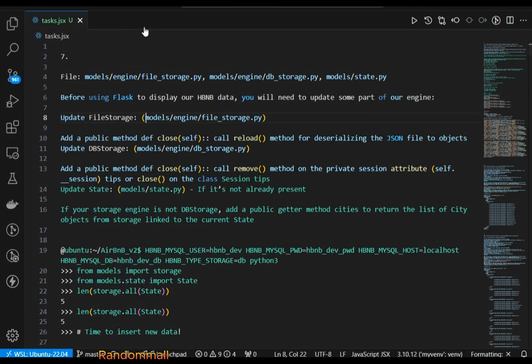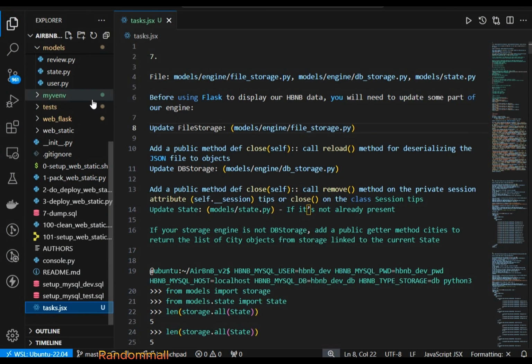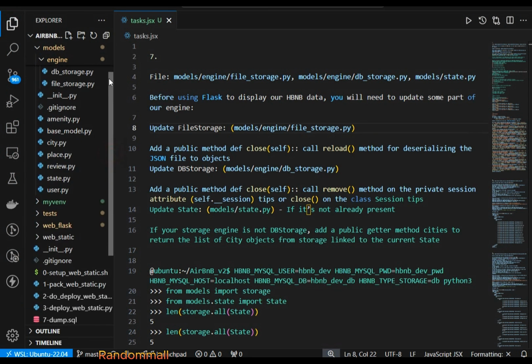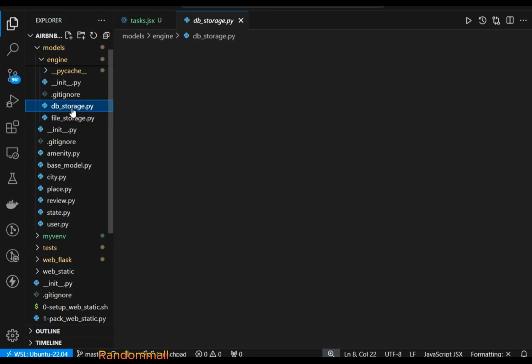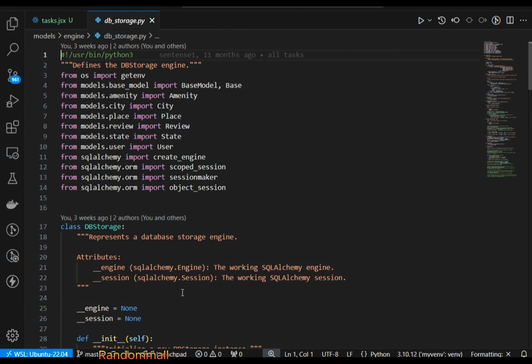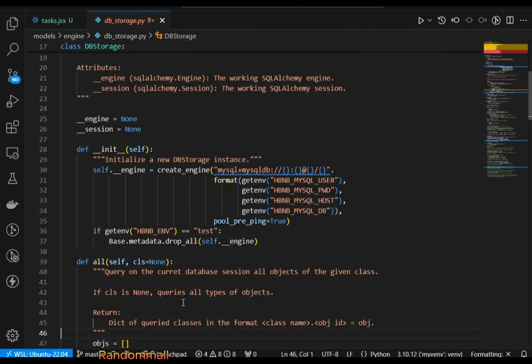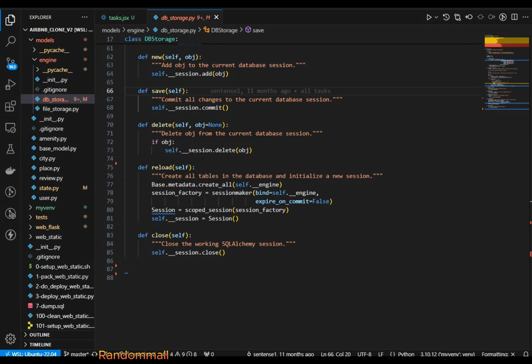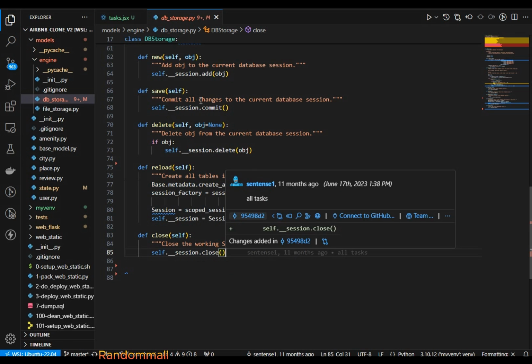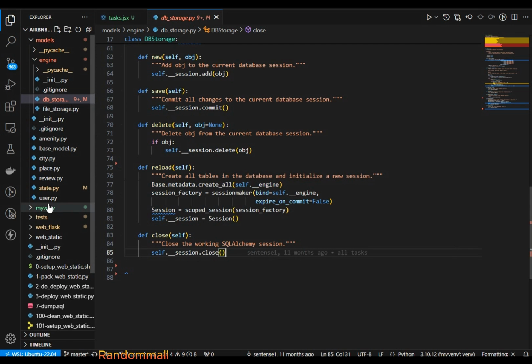So the same thing, similar thing though, is for DB storage. DB storage, where I've already added it. So right here where we have session dot close. When we are going to be testing this out, I'm going to explain it more, because I've not explained it at all.